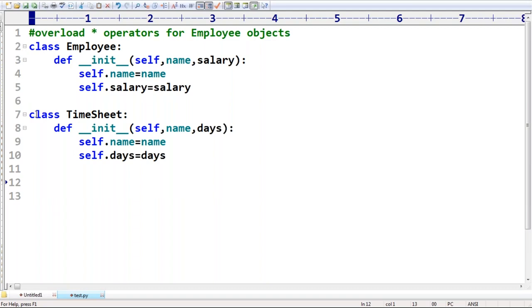That's all. Now can you please tell how many classes are there up to this? Two classes, right? Sir, two classes. The first one talks about name and salary. The second one talks about name and days.